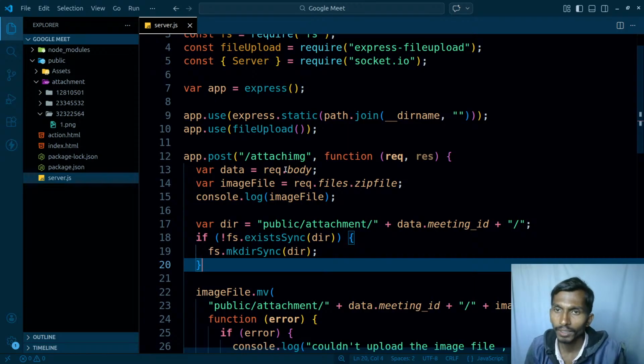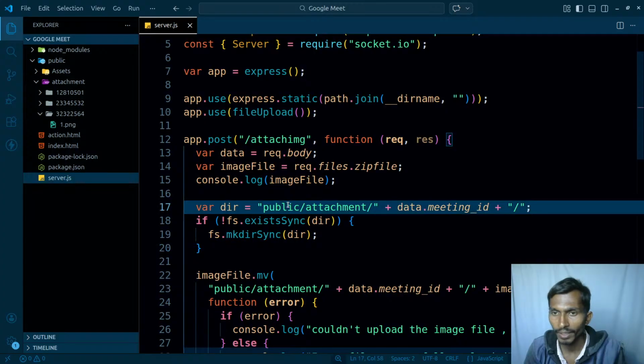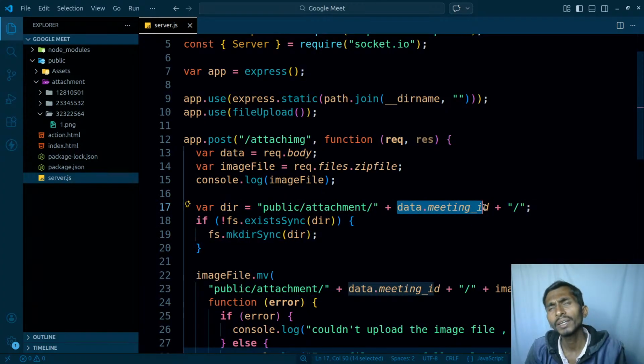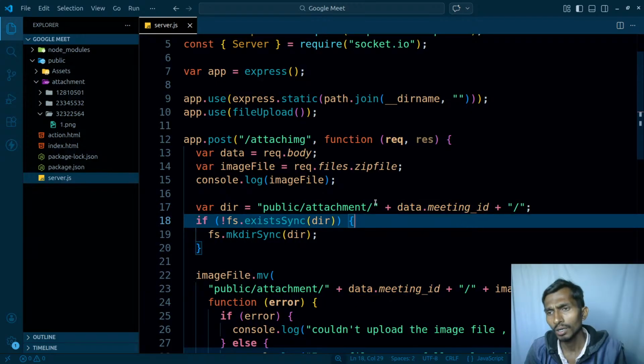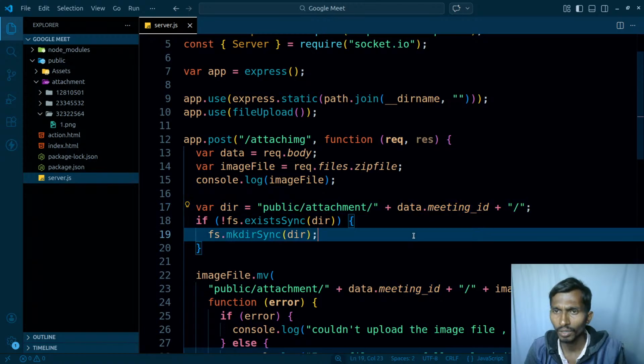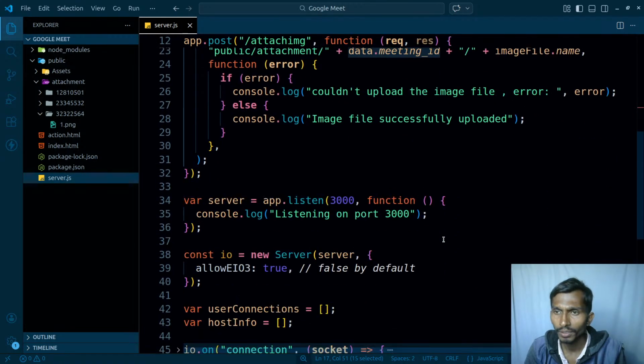So attach img, it is a post request. I'm simply getting the data, and as I got the data, I have public attachment data.meeting_id. Data.meeting_id, where is this coming from? Where am I getting this data.meeting_id from? Where do I have it?